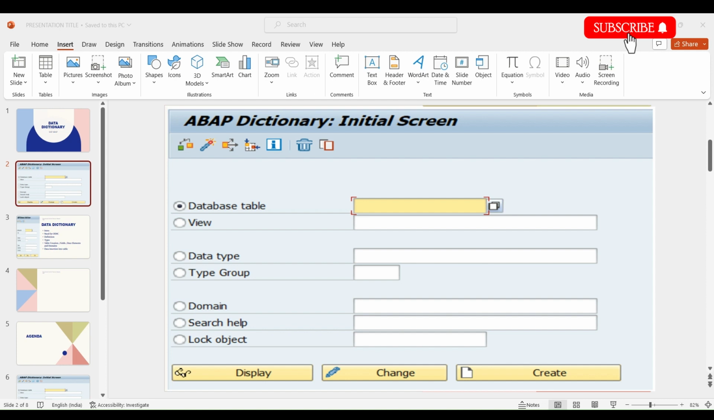Today, we will be delving deep into SAP Data Dictionary, and by the end of this video, you will be an SAP Data Dictionary pro. So, without wasting much time, let's get started.